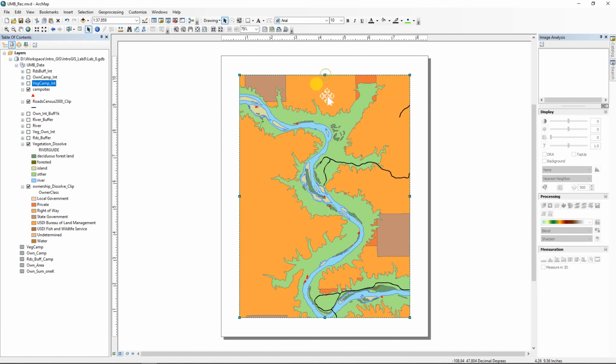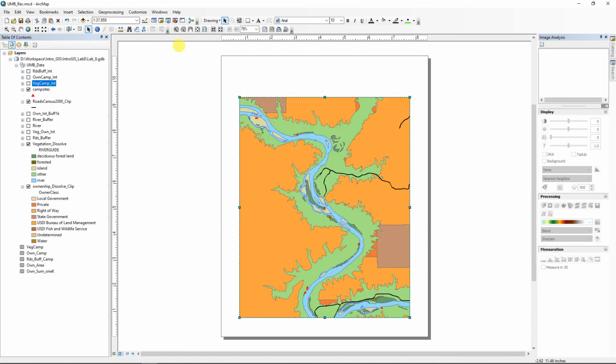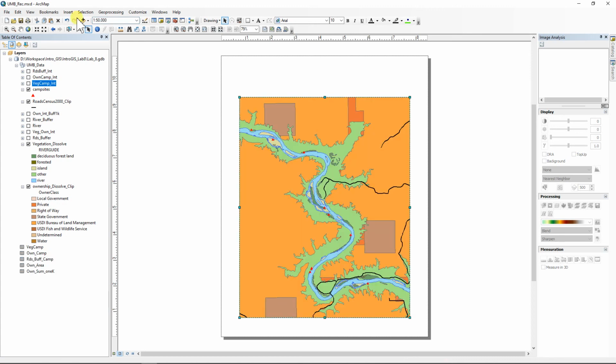I might move the data frame down a little bit. I ask you guys to set it up at 1 to 50,000. So you could just type in 50,000. Right? And then hit enter. It'll automatically format it. And there you go. So there's our one campsite that's on a river, our map at 1 to 50,000. And I want you to put a legend on it for the vegetation and for the ownership. Throw a nice title on it, scale bars, north arrow, your name, and some projection information, and you're finished.